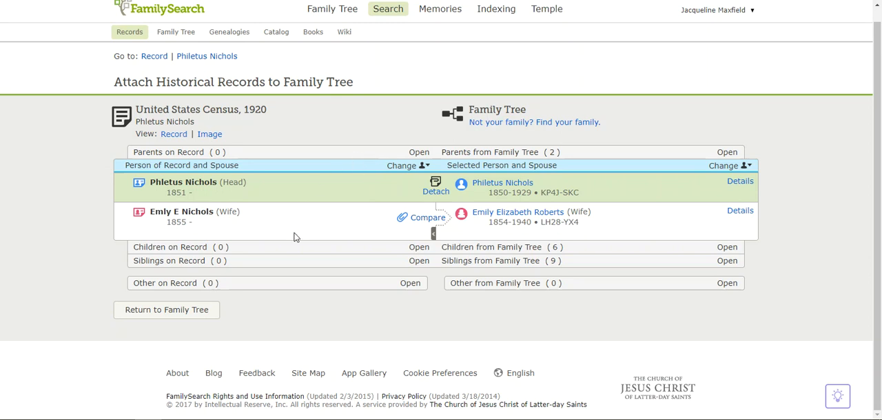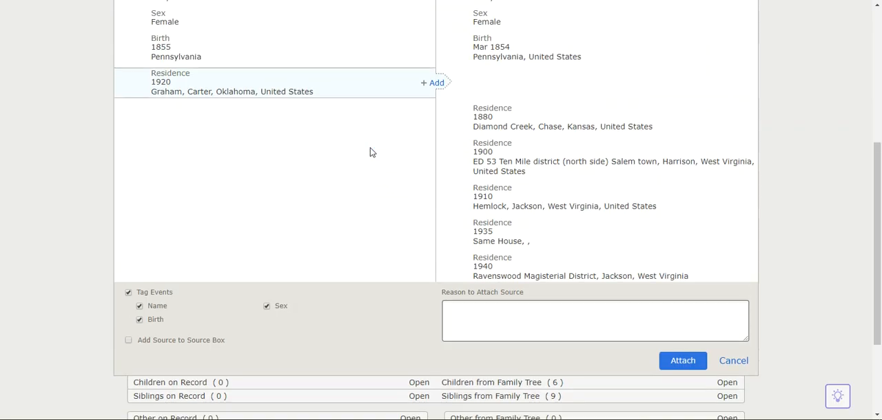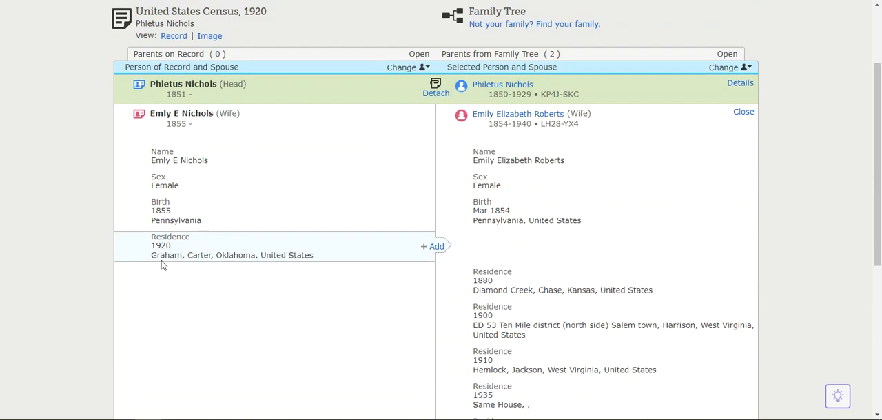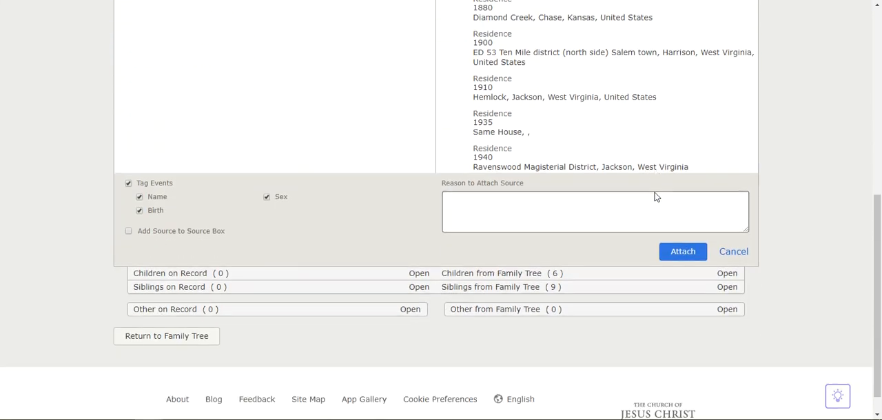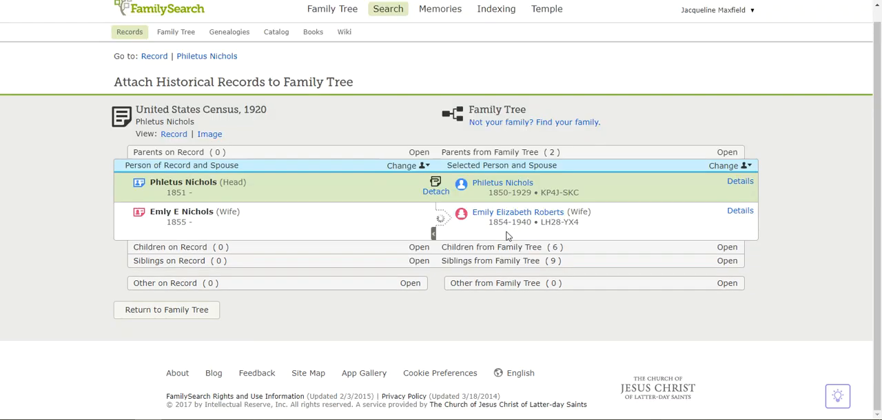So now we're going to go down and we're going to do his wife, Emily Nichols. And we see over here is the same. We're going to click compare. And this is the same thing that it's doing for him. It wants to add that she resided in Oklahoma in 1920. And so we're just going to click add. It's going to move it over to the right hand side. We're going to scroll down. We're going to click attach. And that's all the information that is on that 1920 census report that needs to be merged over into family tree.